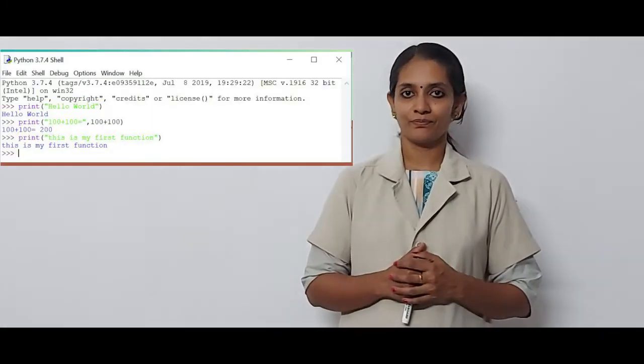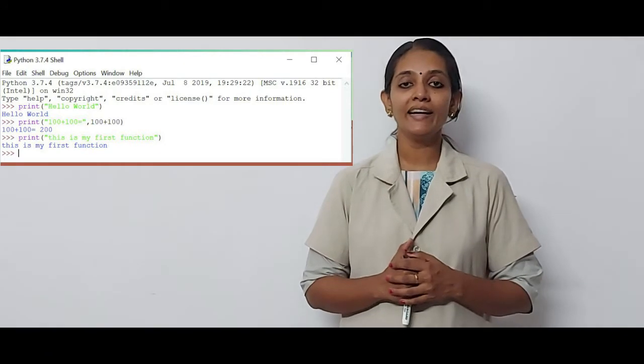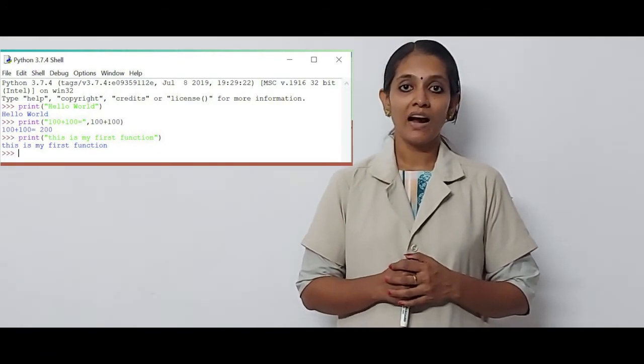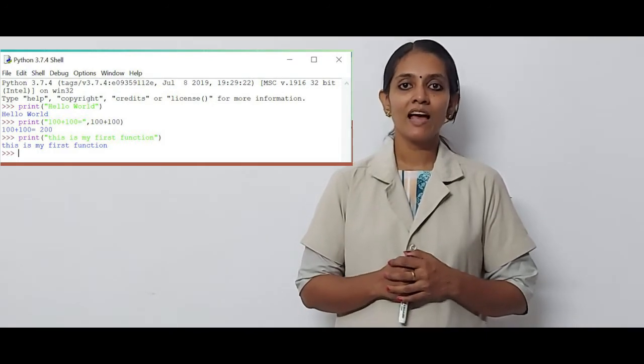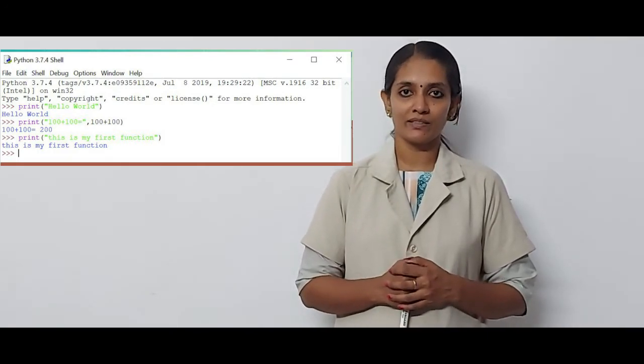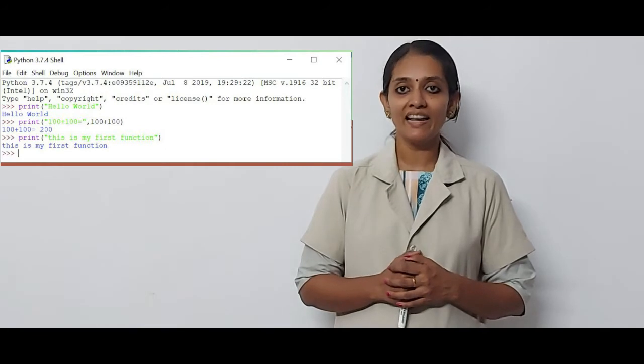After installing Python, you will get a screen like this. This is called IDLE. IDLE means Integrated Development and Learning Environment. IDLE is a code editor which helps you to create and execute Python programs. Next is the modes of Python IDLE.